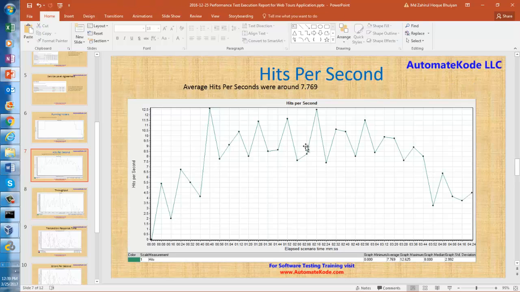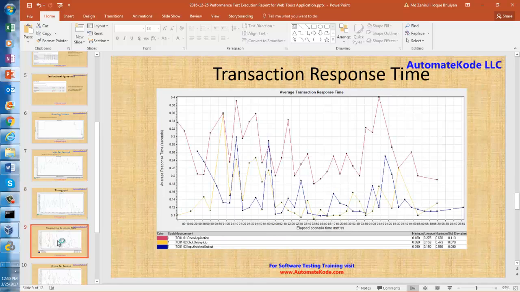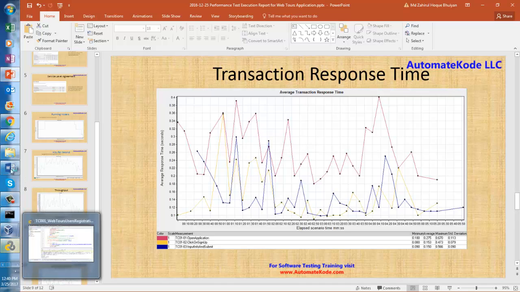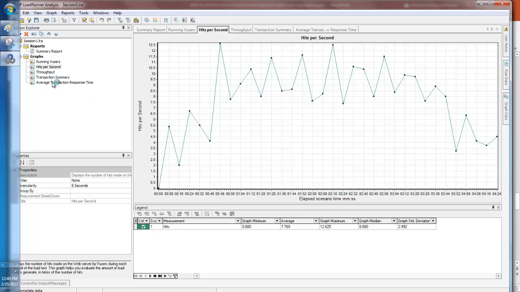Then you come to the next slide, throughput, right? You put throughput in the similar way from there, and then what is that? Transaction response time. Now you will see how we bring transaction response time as well. So I am going there, and transaction response time, right?